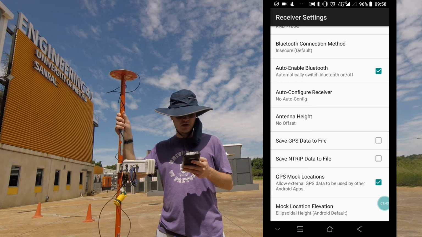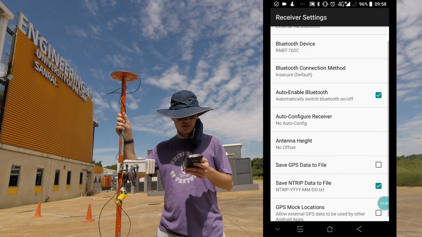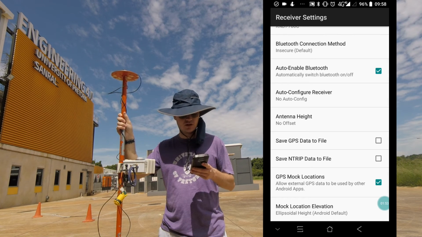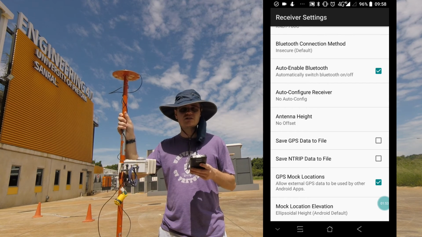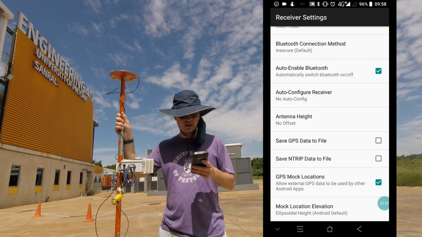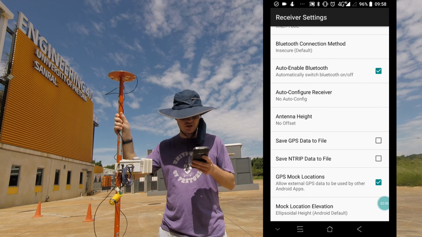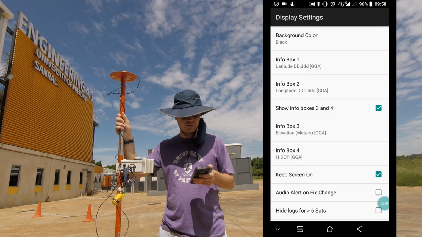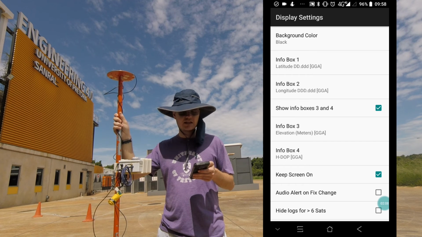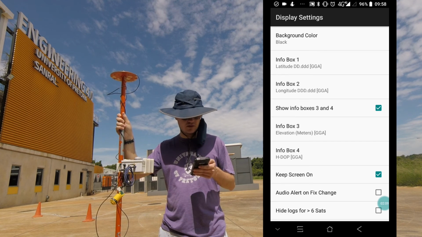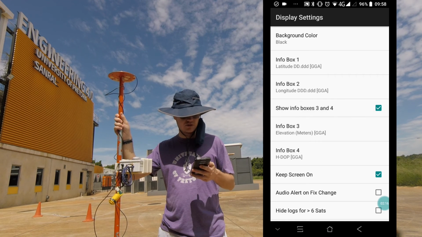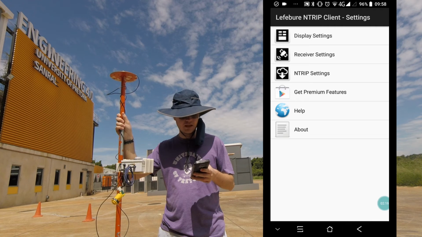And you can also, of course, allow GPS mark locations. That's handy if you have some other application or mapping application that you want to use for your surveying. You can access this GPS data, which will have RTK directions. On the display settings, the info box, I normally like to use the latitude and the longitude, just so we can have a look at the currently specified details, also the elevation and the horizontal dilution of precision.